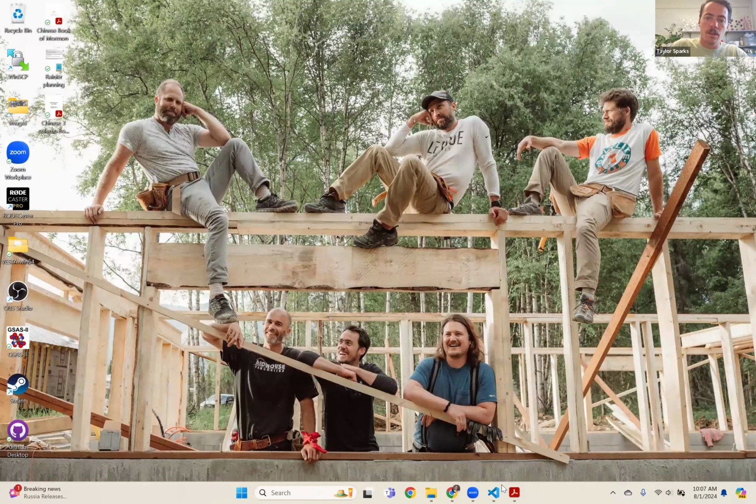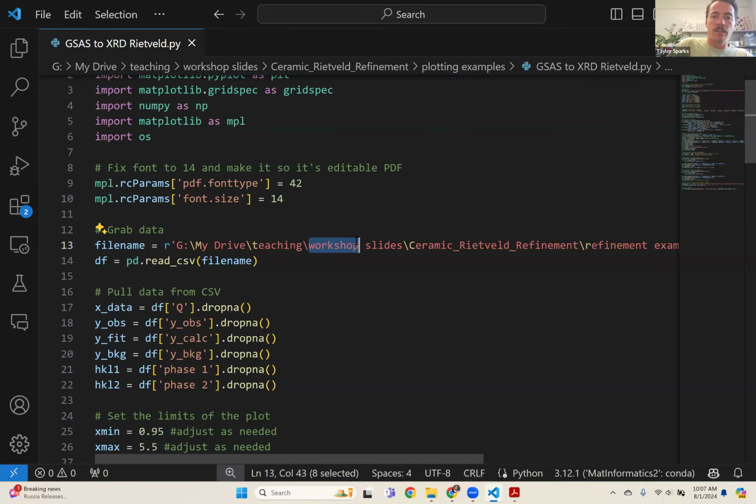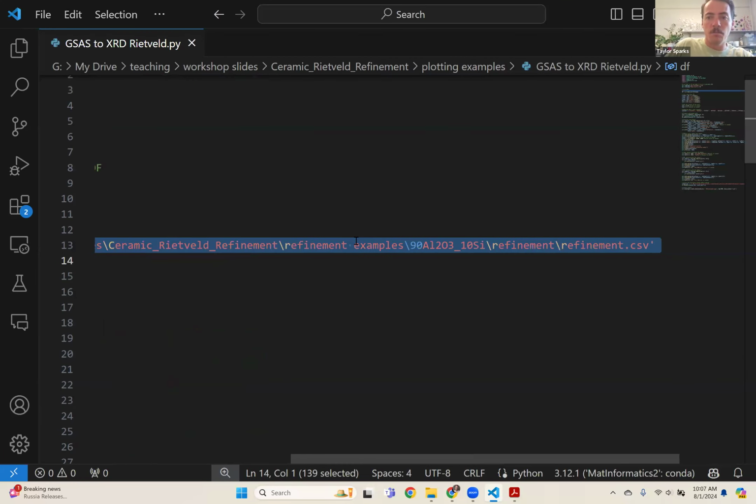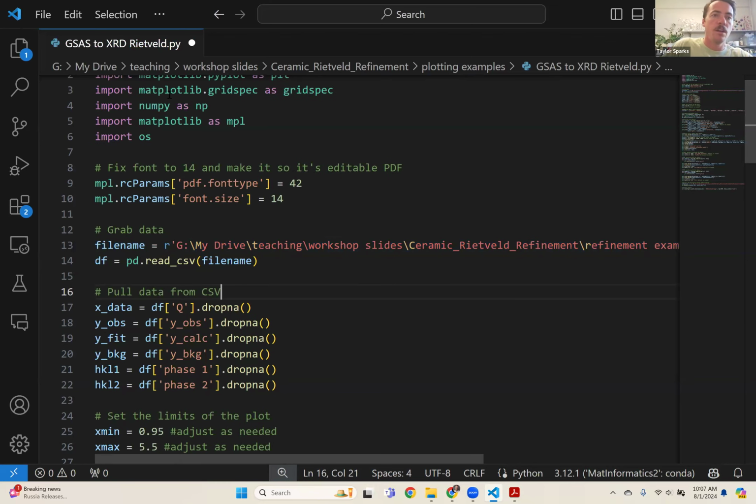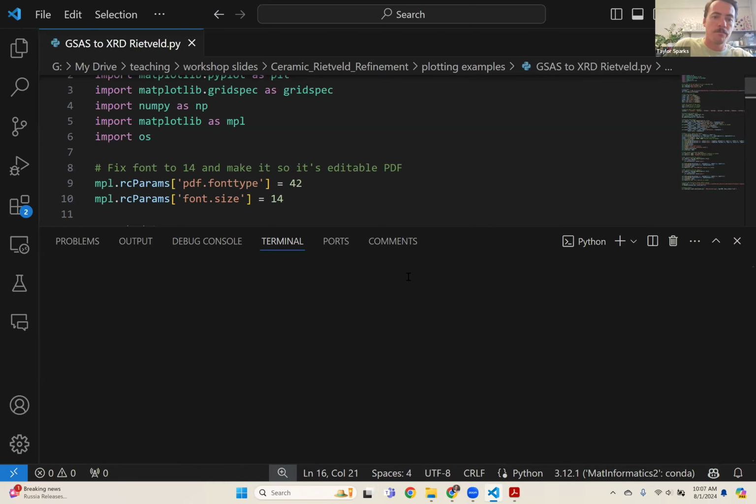Yep, close that. And now we go back to Visual Studio Code. Okay, now we technically have the file it needs to plot. This one was named refinement.csv, but ours is just named histogram. That's fine, we can rename it. So we say, we want you to open the histogram.csv file, and then you can just run this, right?